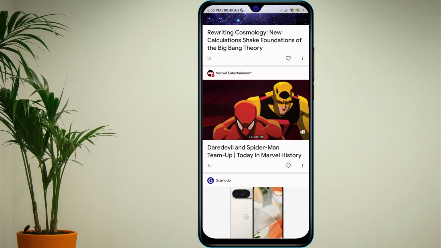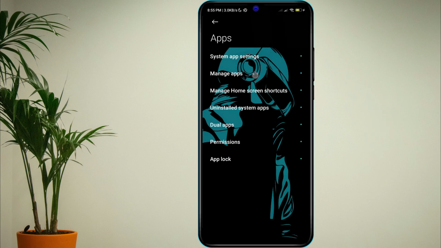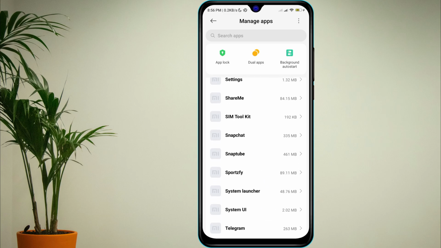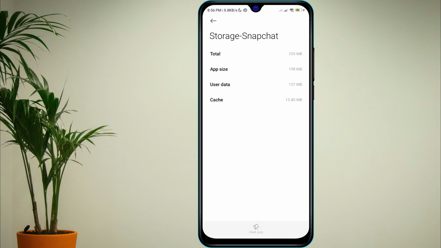If not, go to your phone settings. Then, Apps, App Management, or Manage Apps, depending on your phone model. Then find Snapchat from the list. Tap on Storage, then tap on Clear Cache. This removes any corrupted files that might be causing the error.